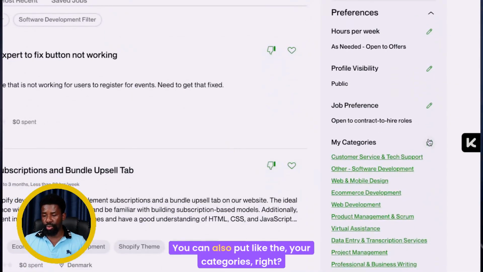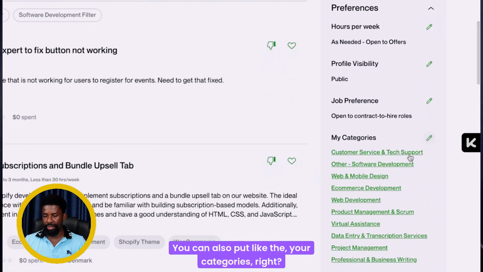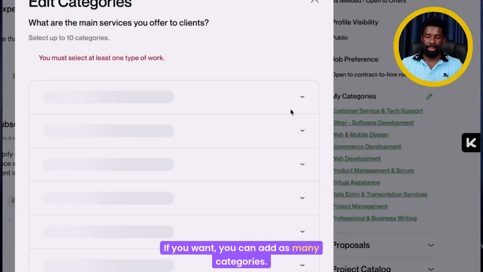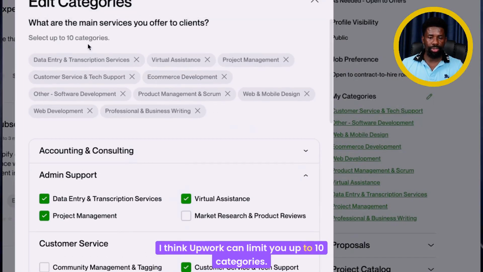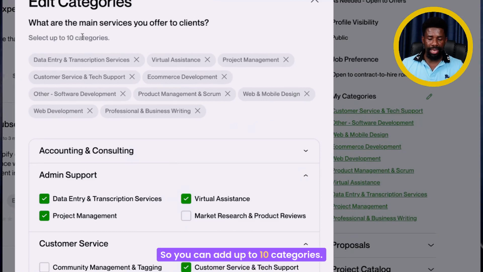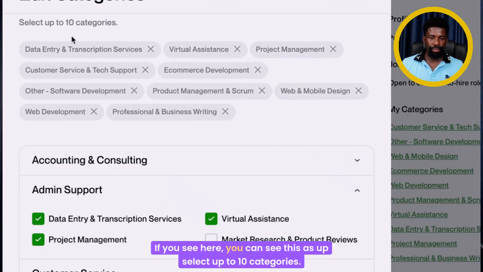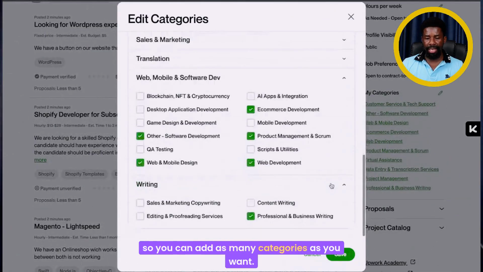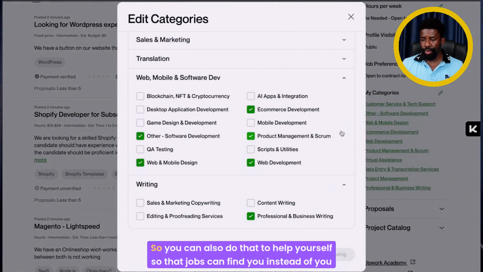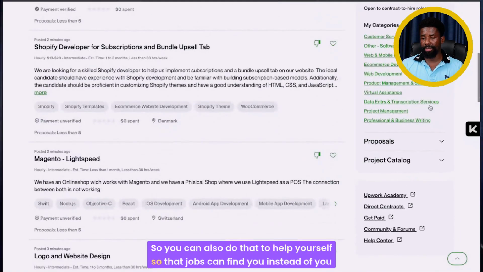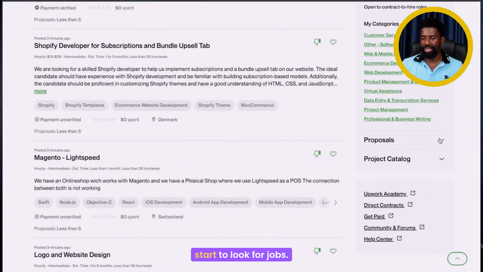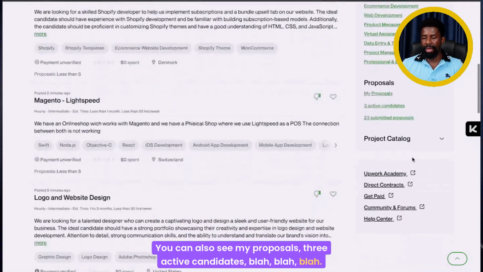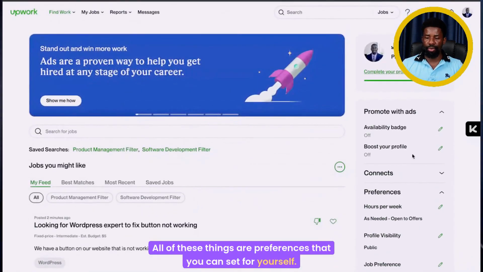You can also put your categories. You can look at the categories that I have here. If you want, you can add categories, and I think Upwork limits you to 10 categories. If you see here, it says select up to 10 categories. You can do that to help yourself, so that jobs can find you instead of you starting to look for jobs. You can also see my proposals, 3 active candidates, and so on. All of these things are preferences that you can set for yourself.